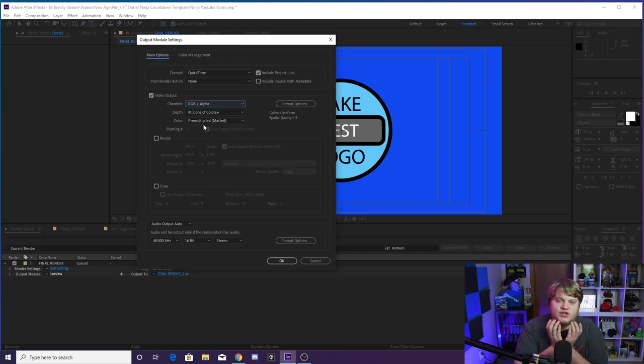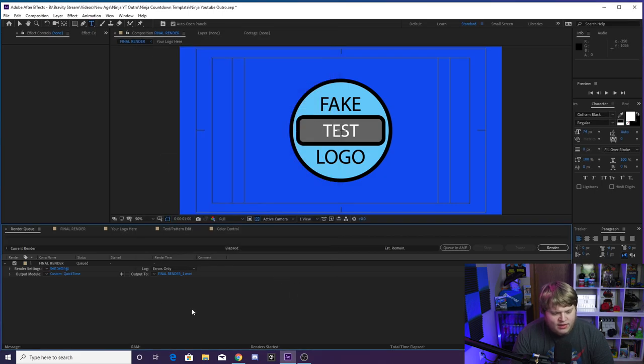This is because you want a transparent background since it opens up and flies over your footage. You need that transparent background, not a black background. So RGB plus alpha and QuickTime, hit okay. And then output to, where it says final render, you just wanna click on that in blue, and that's where you're gonna be able to name it whatever you want, save it wherever you want, and then you're done there. You just wanna hit render and you are done.